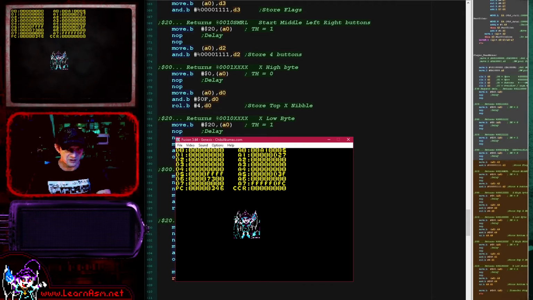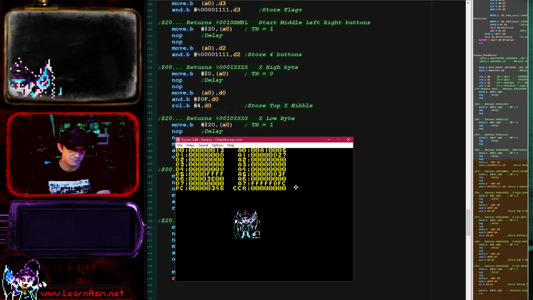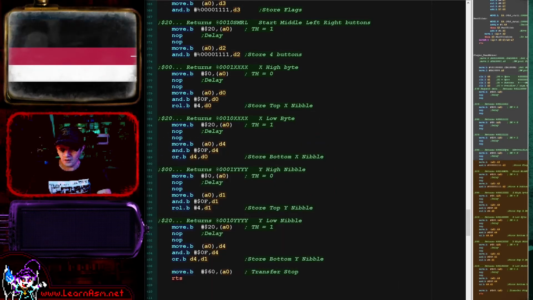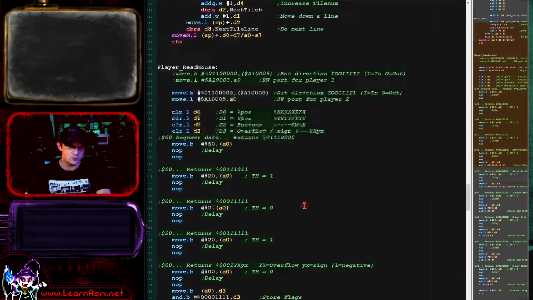So if I press down, D1 is going negative there. If I press up, D1 is going positive. If I press left, D0 is going negative. If I press right, D0 is going positive there. And you can see the sign bits as well being set there. So there we go. Hopefully we've got something here we can make into a usable piece of code.